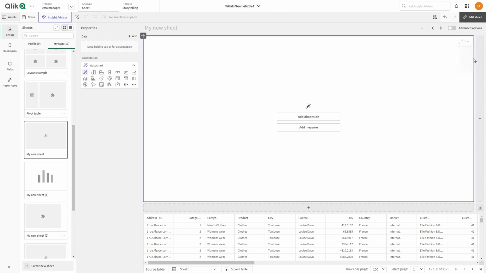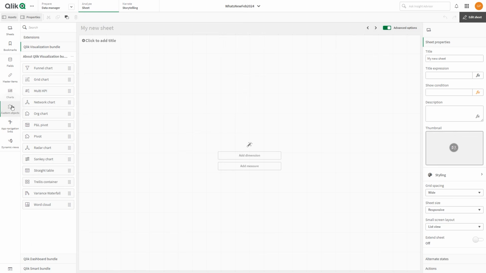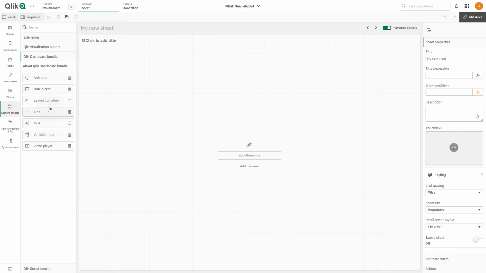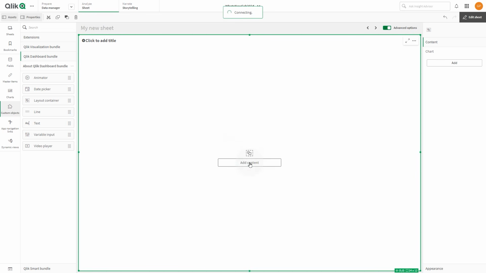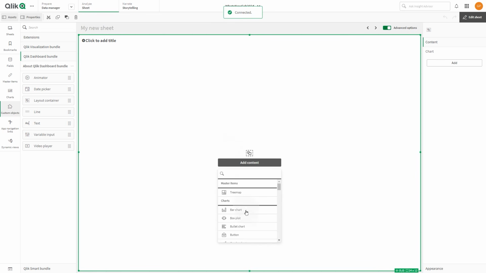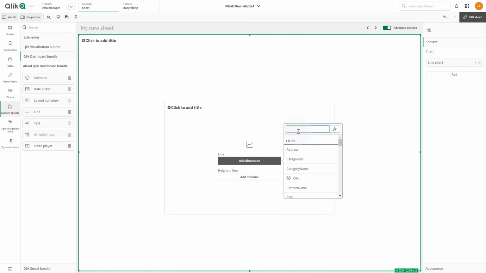To get started creating a layout container, on the sheet you're editing, switch to the Advanced options. Open Custom Objects and select Dashboard Bundle. Then drag a layout container to the sheet. Click Add Content and select the content you want to add to the layout container. In this case, we select a line chart. Add the dimension and the measure to your chart.